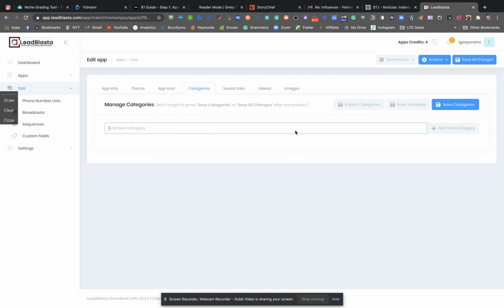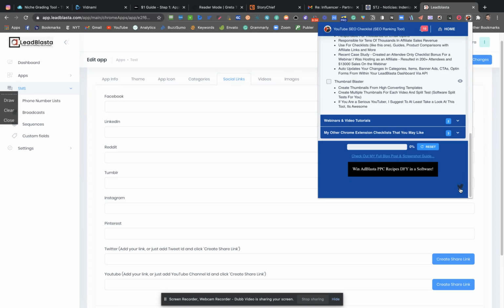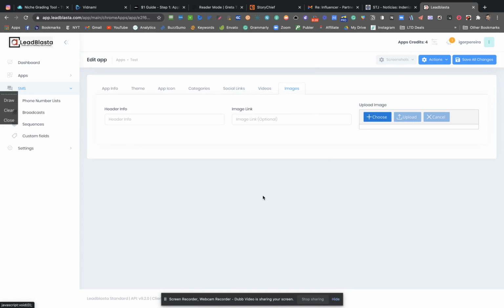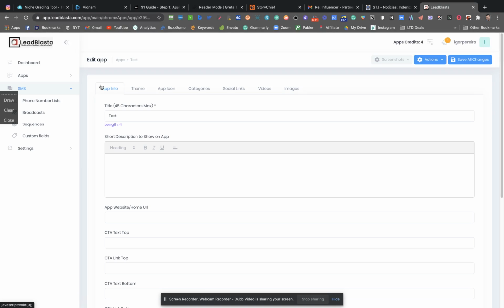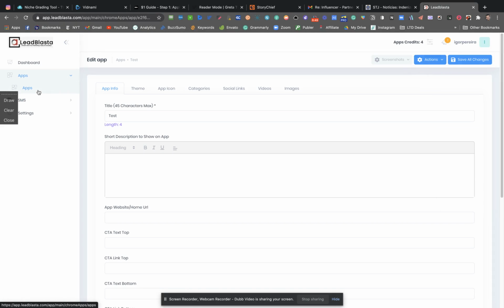You can create categories, for instance, law or marketing. You will add the social links. If I click here, you're gonna see their Twitter here. It's where you're gonna add automatically the social links. Videos and image. You're gonna do that in that way. Really simple, really easy to create a new Chrome extension. And you will publish on a click of a button. You're gonna publish, API, and download it.